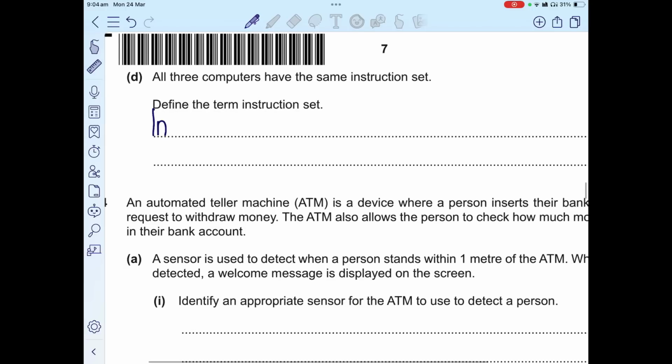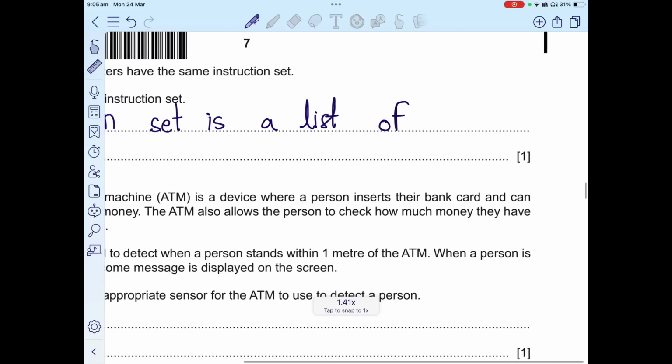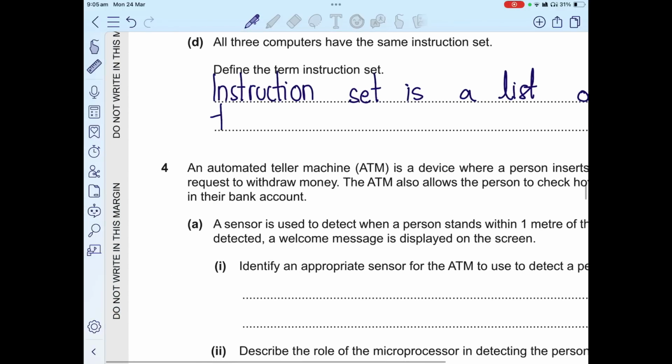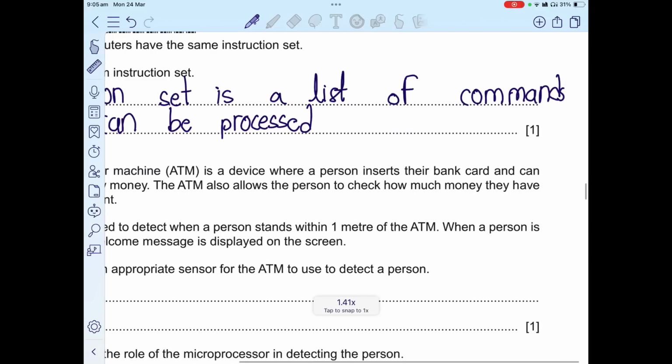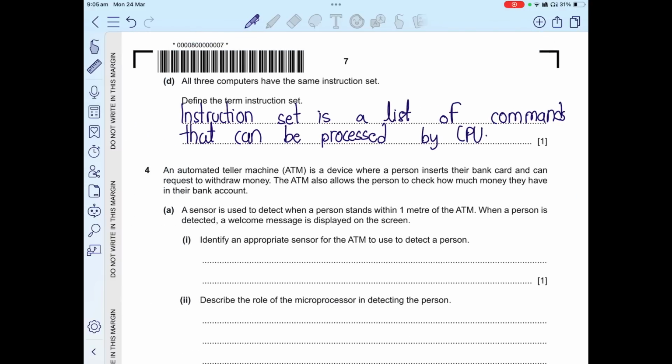So we're going to say that an instruction set is a list of commands that can be processed by the CPU. The instruction set is just a list of all the commands that can be processed by the CPU. So the opcodes of all the instructions will lie in the instruction set so that the computer can process them.